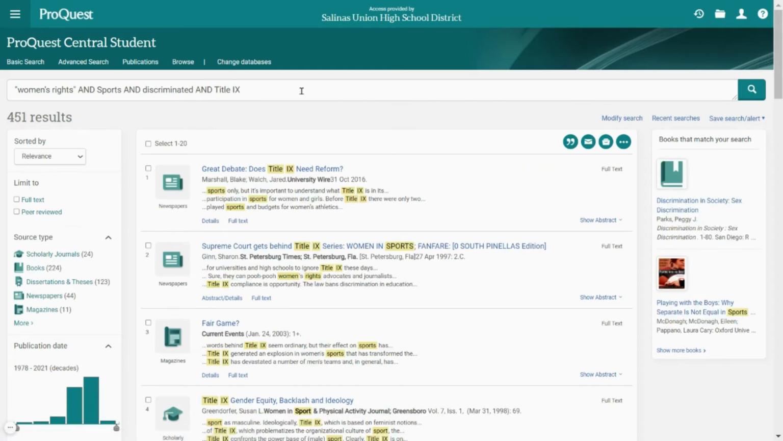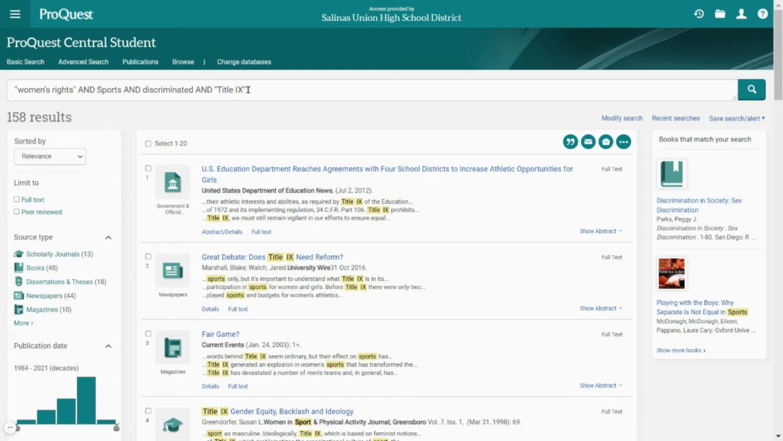Add the Boolean operator and Title IX. Here are the results. By adding quotation marks to Title IX, I was able to narrow my results to 158. So you can see by applying effective search strategies, you can customize your search and narrow your results.